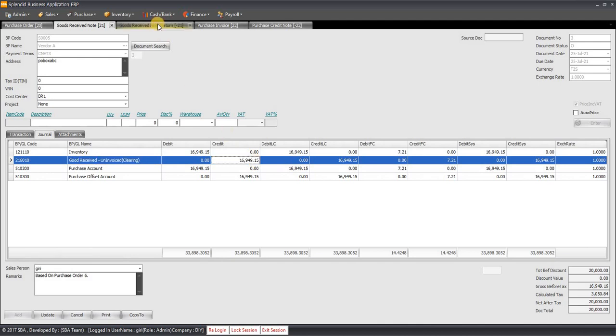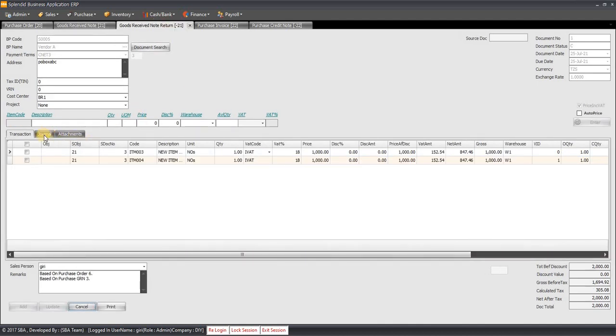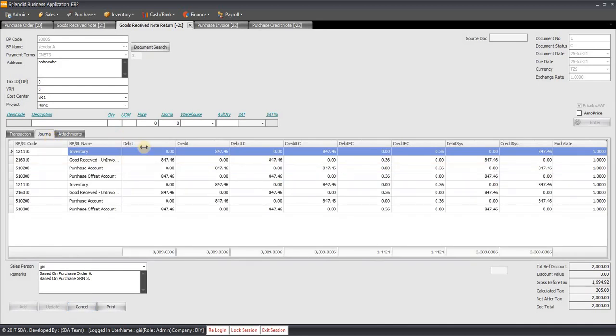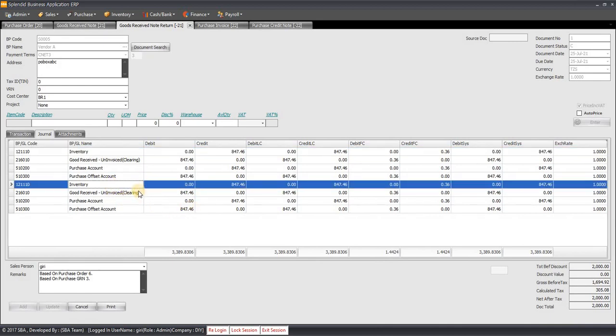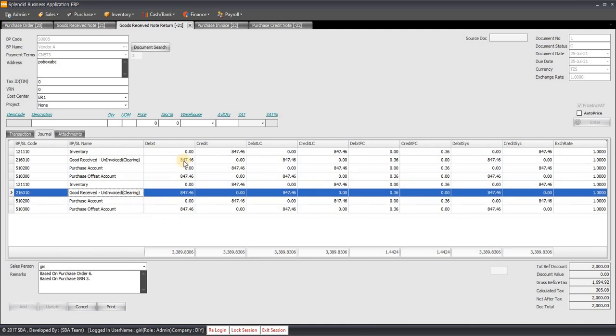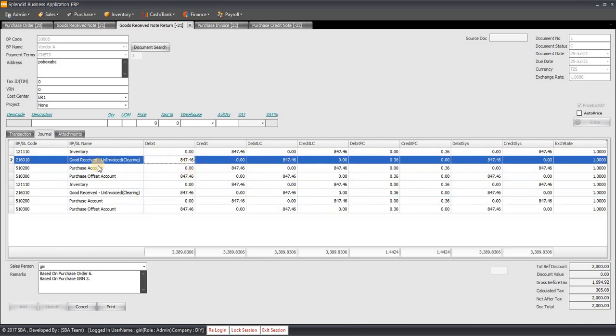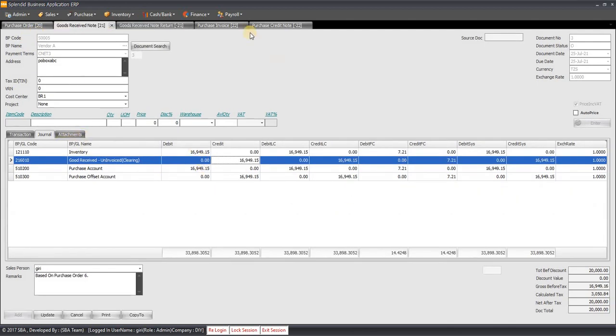In the goods return, if you see, the same thing happens with goods received uninvoiced. There were 2 items, so that's why it shows a different line of journal entry. Goods received uninvoiced is getting debited and inventory is getting credited, the vice versa of what we have done on this one.